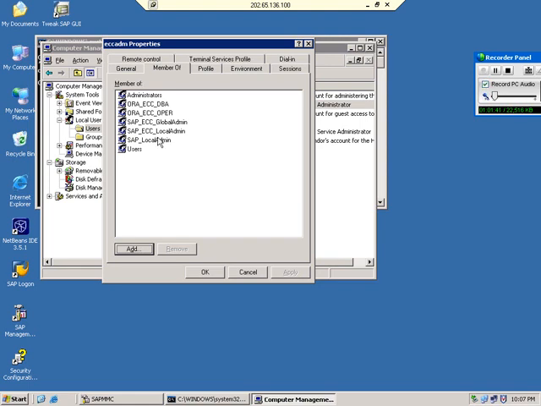You can see he is a local system administrator. Apart from this, he has rights for SAP administration. And the administrator account by default is not part of all these groups. Only the SAP administrator account will be part of all these groups. These groups are created during SAP installation.